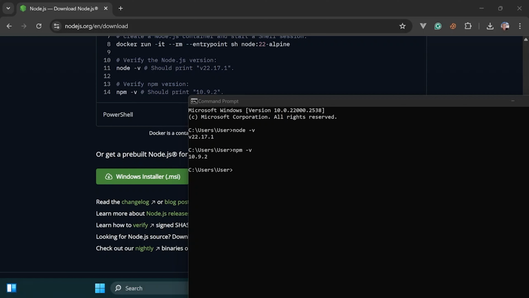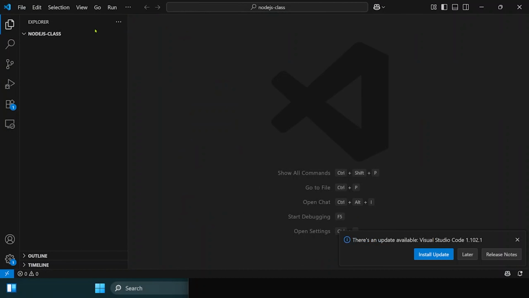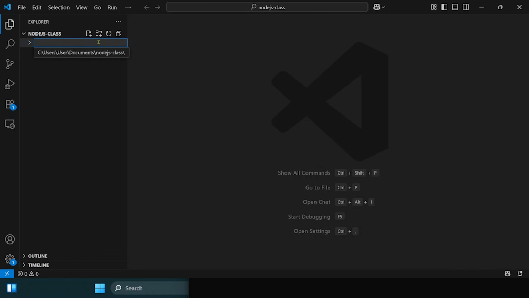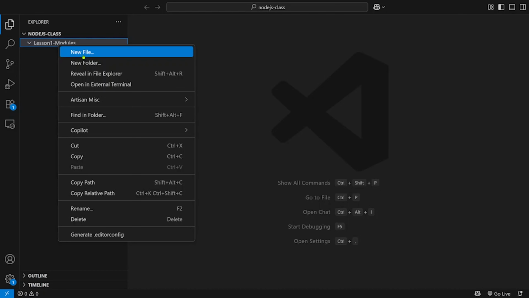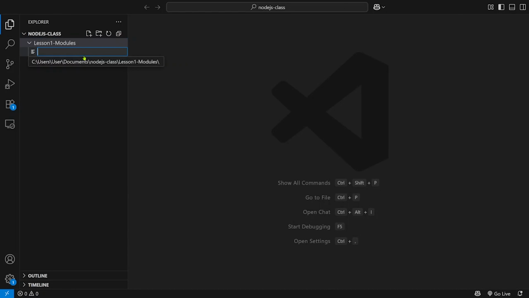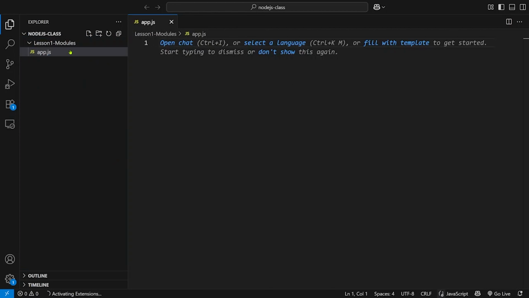Alright, so now let's get practical. We're going to create a simple application with two files, and here we're going to have lesson 1 modules. In lesson 1 we're going to make two files: app.js, and then a second file called utils.js.